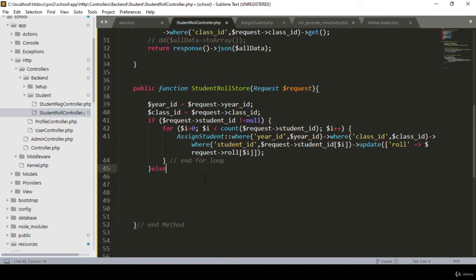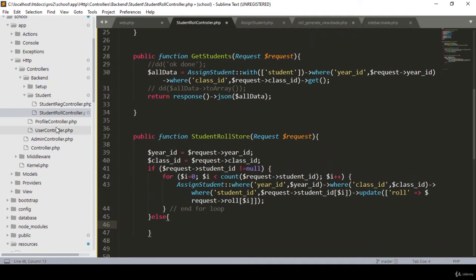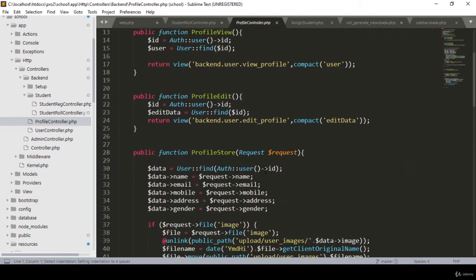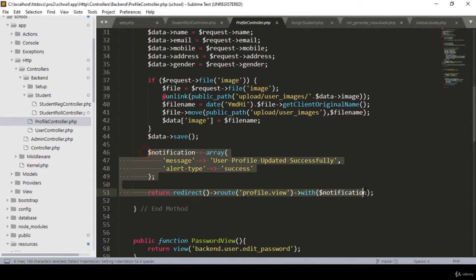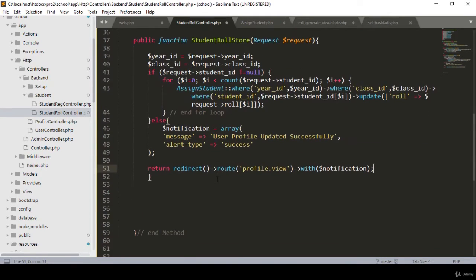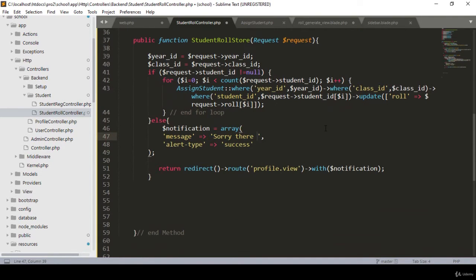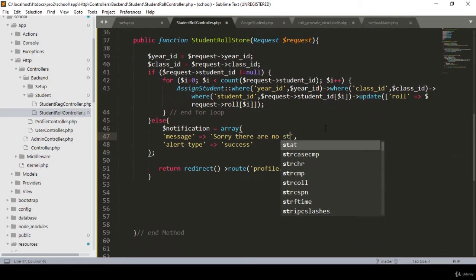Okay, else it will display a notification message saying sorry, there is no student. If you want to show that notification, I do it a lot of the time. If you go to another controller, from this position I copy the notification, and then here in the else it will display this type of notification. That will be displayed in the notification array message, which I named: sorry, there are no data or no student.